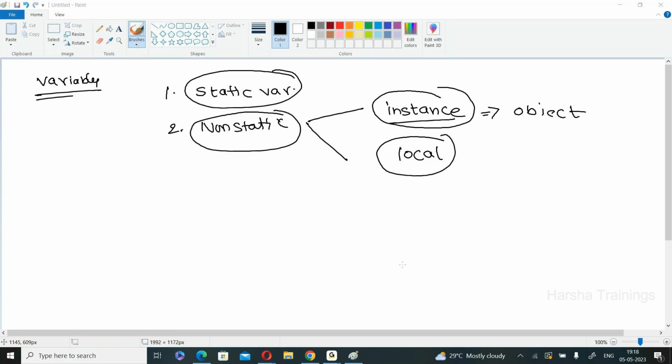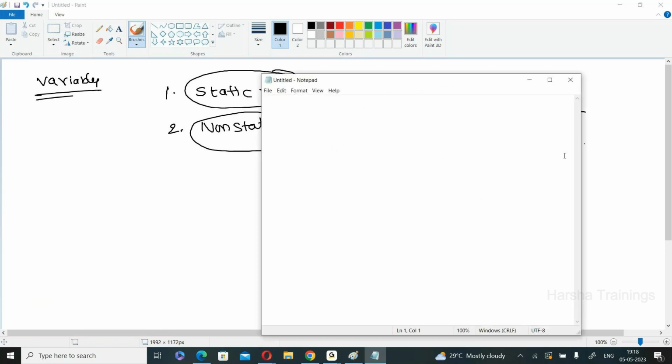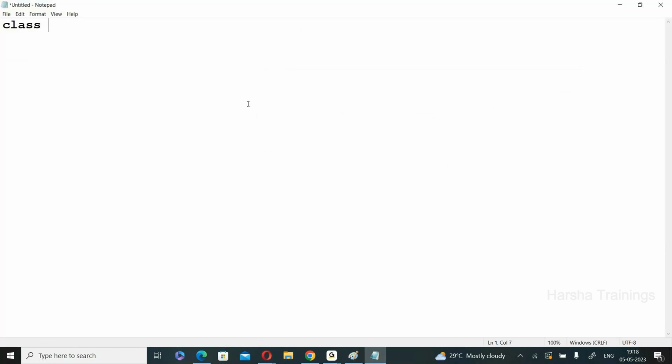See, understand this program. A class consists of variables and methods. Right now you know only one method, the main method. For example, the class name is DemoVariables. For understanding, inside the class we define one variable: int a = 10. Like this, not in the main method. Now, static int b = 20.